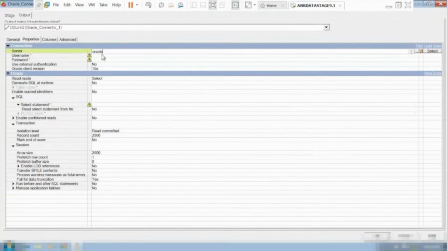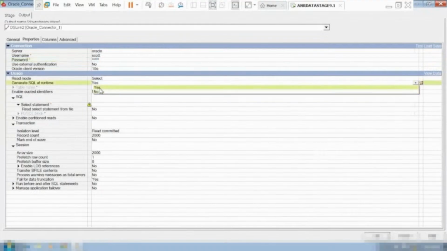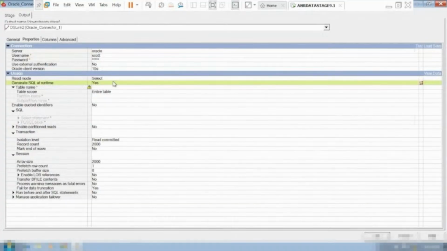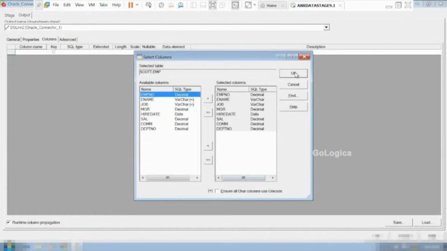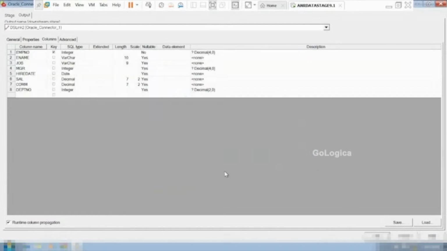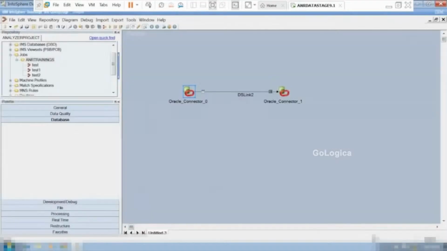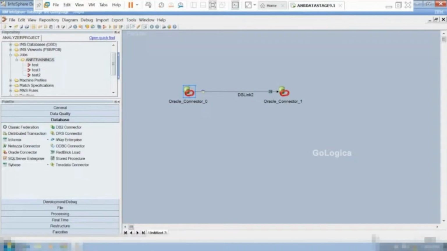Server name is Oracle, username is Scott, password is Tiger, and take the EMP table and load the columns. Table name is EMP. Make it all the columns. Click on OK. Now the source is ready. Source table is the EMP table. And now go to the target.